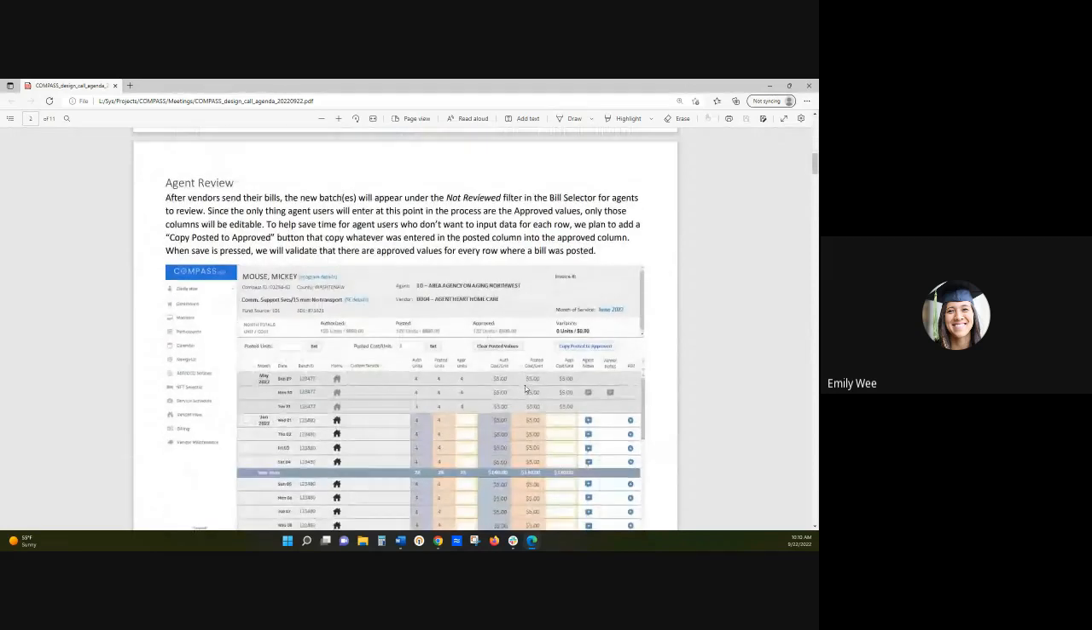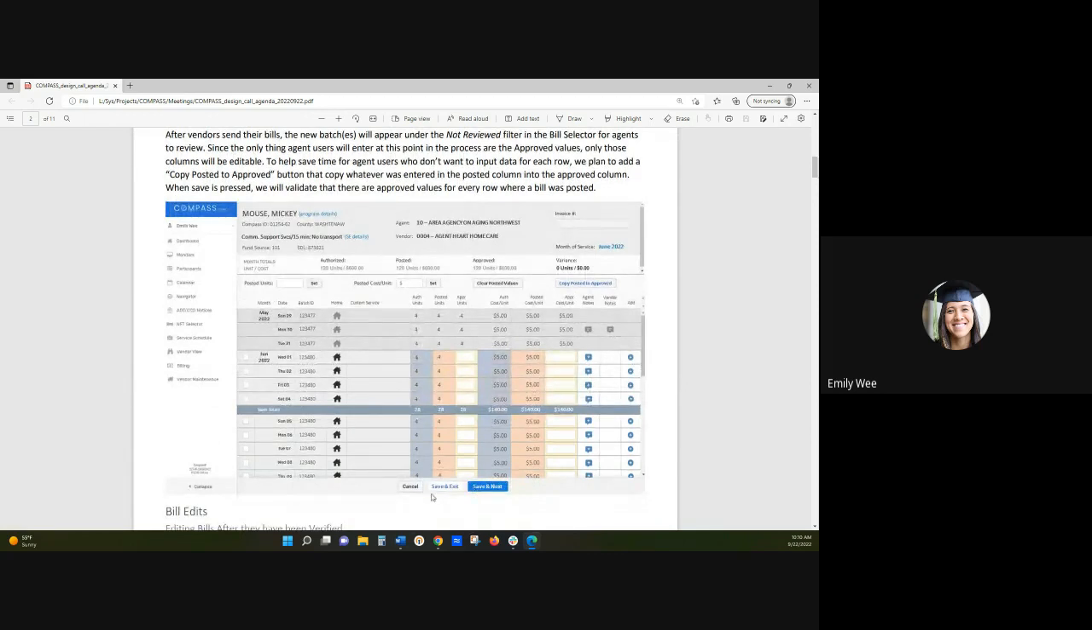So that's that. And then after vendors post bills, they'll be available to the agencies for review. And that'll be under the not reviewed filter in the bill selector. And so this is again the view after you click on a participant service that's in a batch and start reviewing them, and you'll have these save and exit, if you only want to review one bill and you're done, or the save and next that'll keep moving you through the batch.